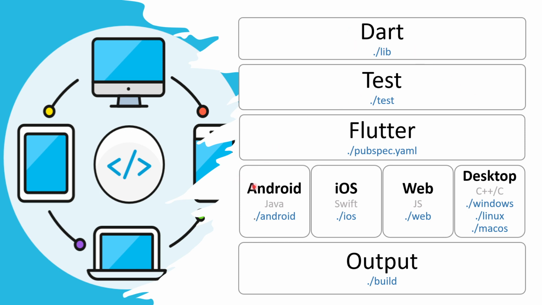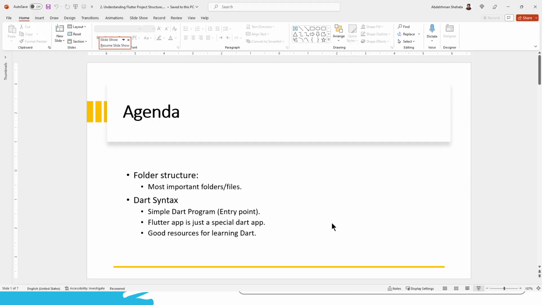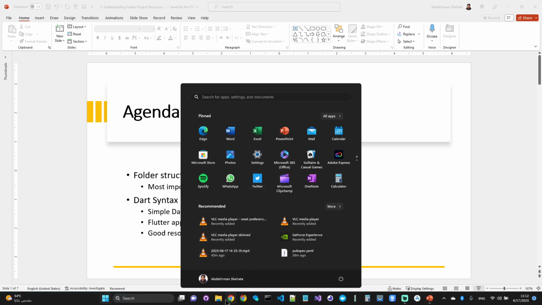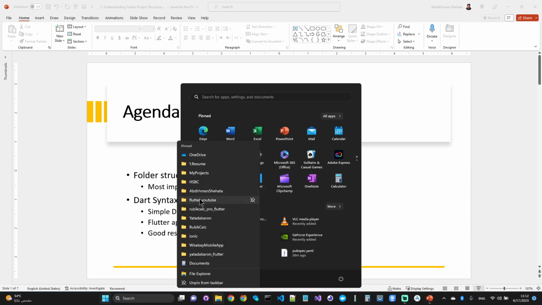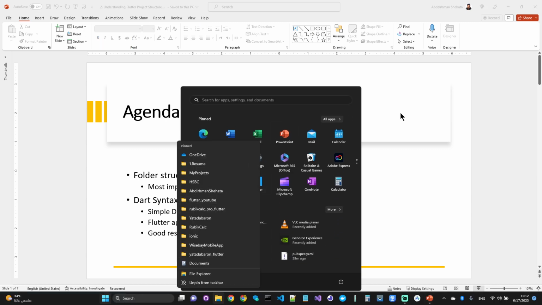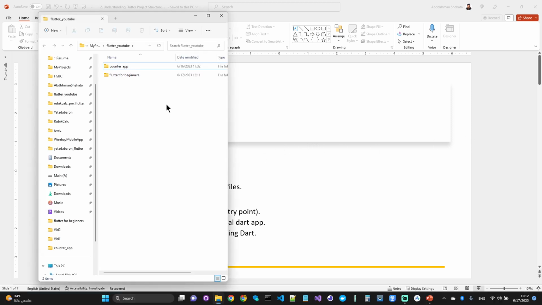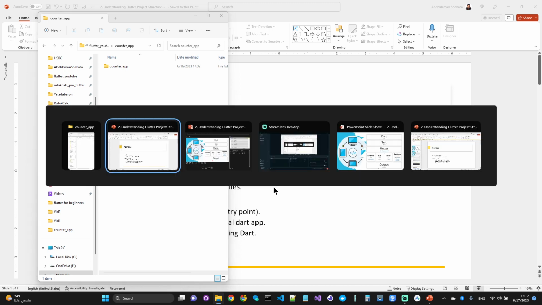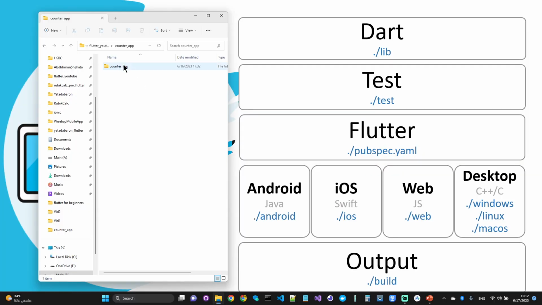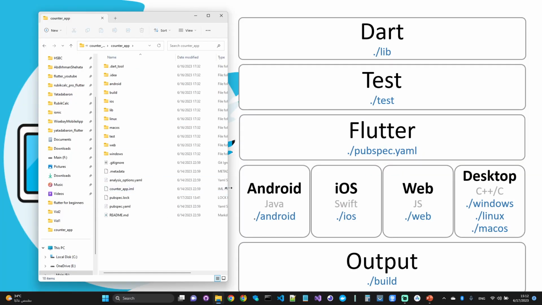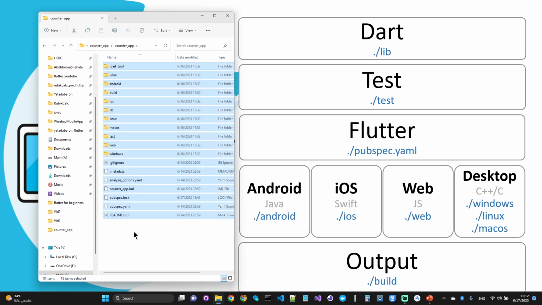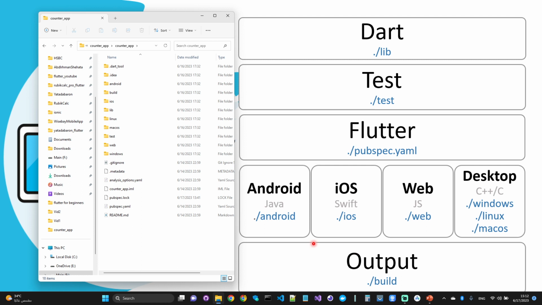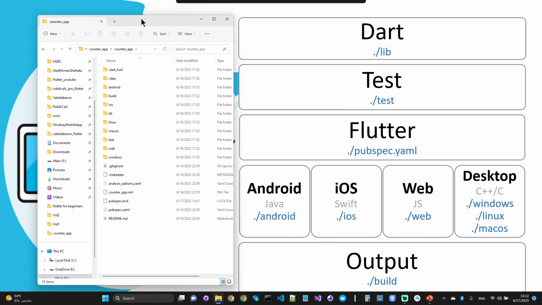Let's open this here. Maybe put it side by side so that you can see both of the screens. Okay, so on the left side here, you can see the typical Flutter project. And on the right side here is the mapping and the description of the folders in this project.